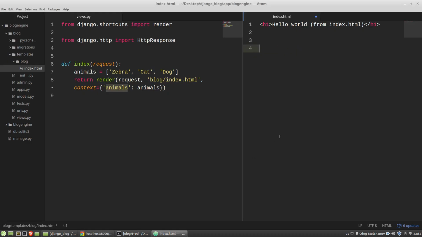So to create a for loop block in an HTML template, we should use curly brackets paired with %, like this, and inside this frame I have to define a for loop as usual: for animal in animals list, animals I got from here. But we should close the for loop blocks in HTML templates with the endfor keyword.